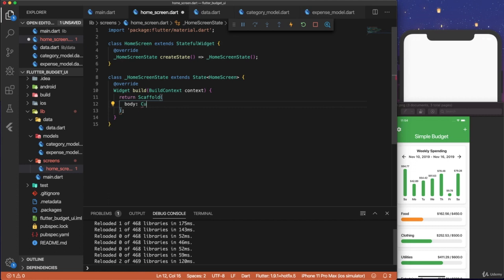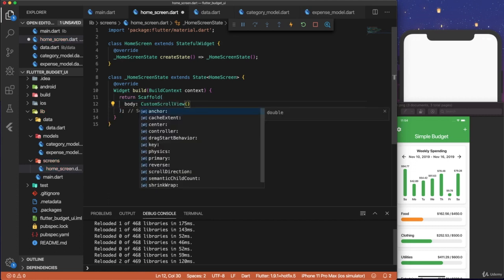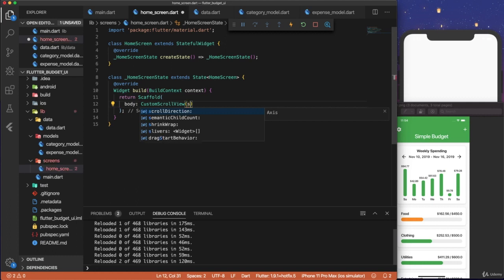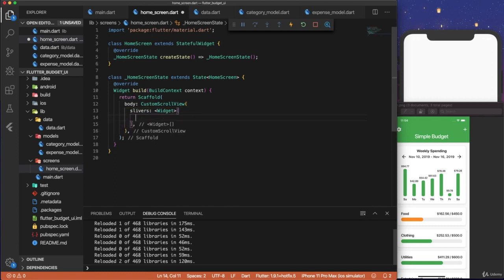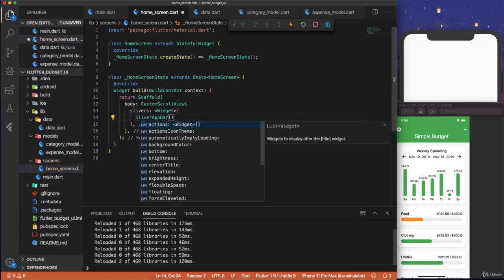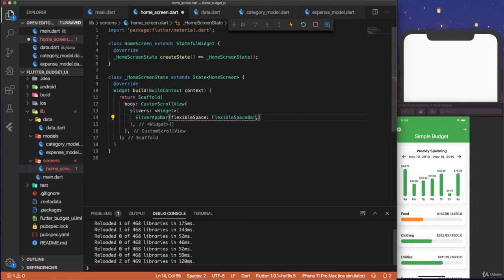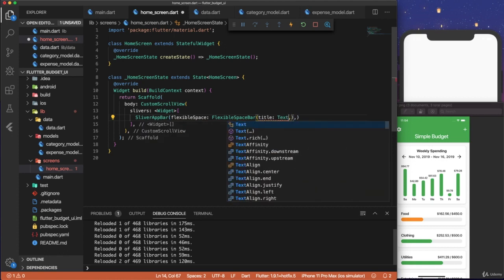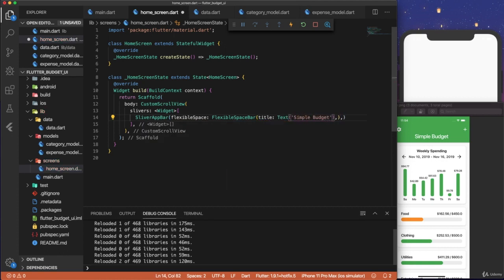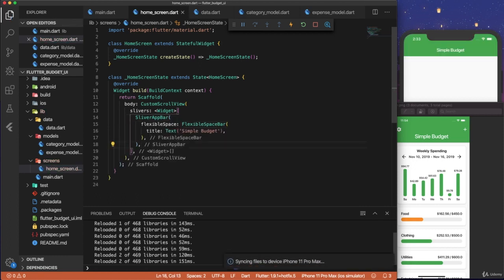And we need to create a custom scroll view. Inside this custom scroll view, we're going to have slivers, and that's going to be a list of widgets. To create our Sliver app bar, we just have to type SliverAppBar, and then we can add a flexible space bar, title, text, Simple Budget. Hit save, and now we see that we have our app bar on top.